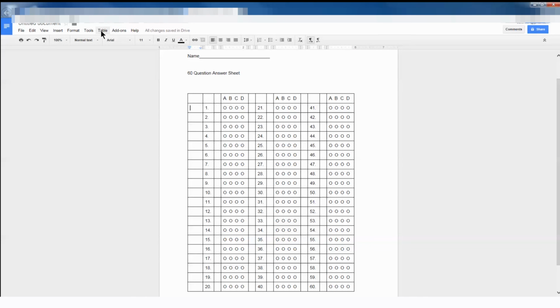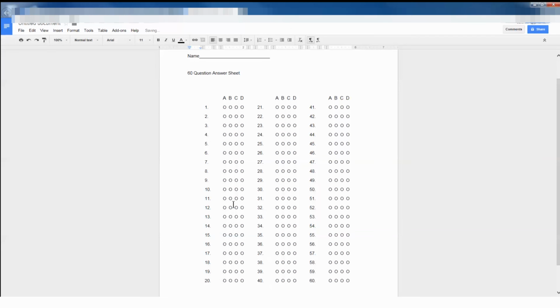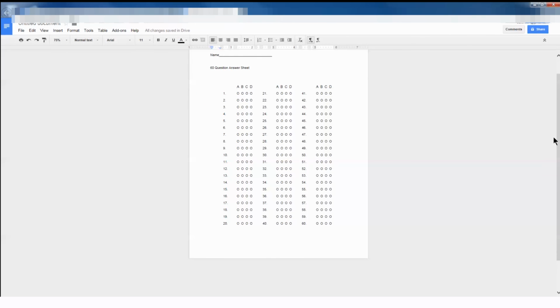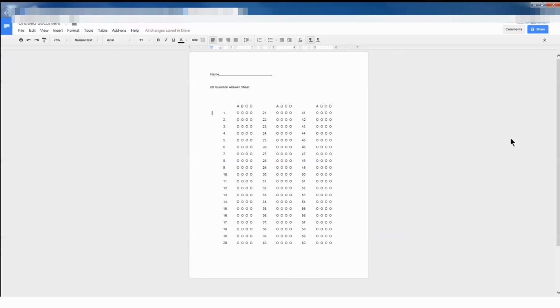Our last step is to remove our table borders. We do this by going to Table and then Table Properties. We then change our border to 0 point and click OK. Now you are ready to print and distribute your forms.